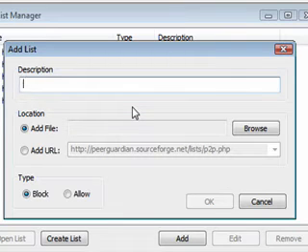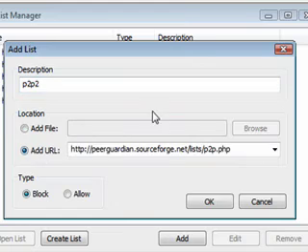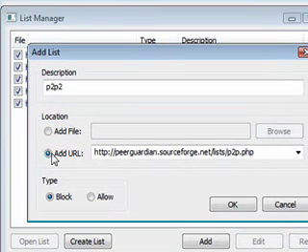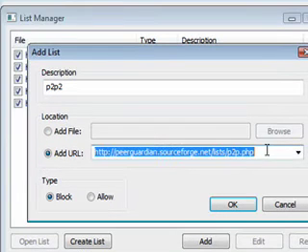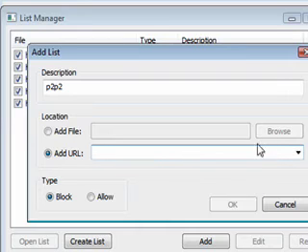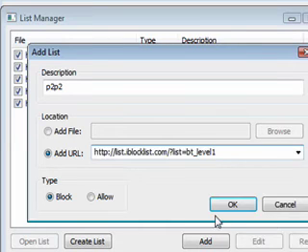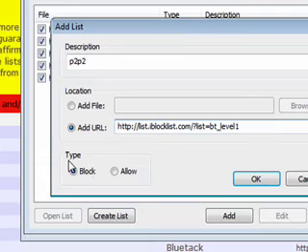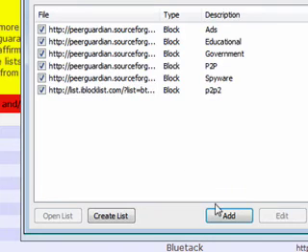I'm going to call it P2P. Under location, go ahead and click add URL, and right in here, just erase the one that's already in there and paste that new one you just copied. Under type, make sure you click block, and then you're going to want to click OK. Now you have just added a list.